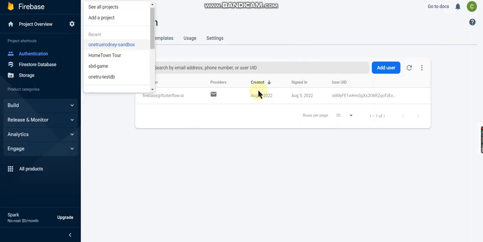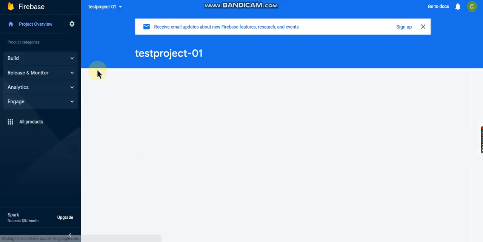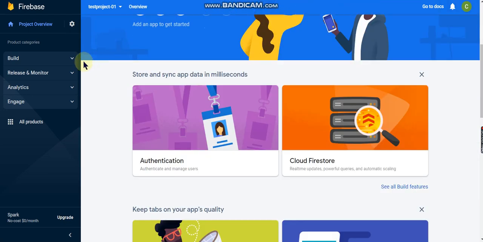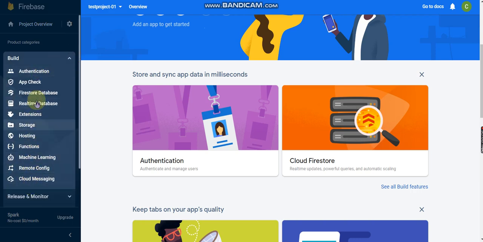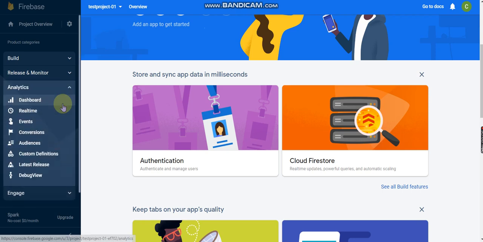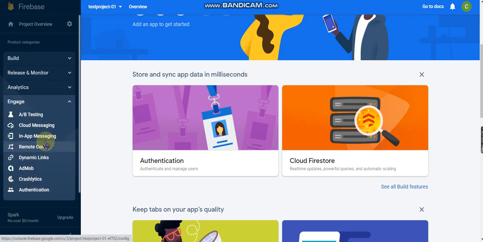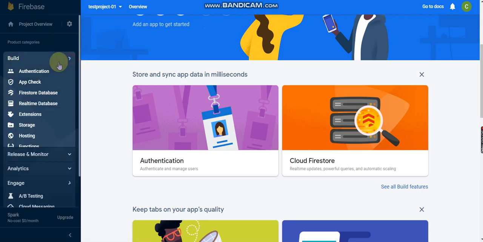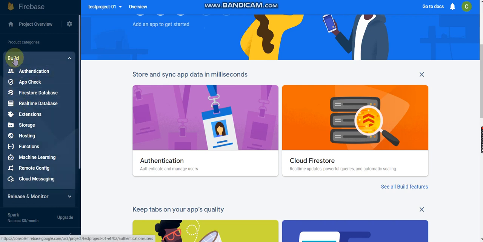Okay, so that was real quick setting that up. All right, so here's my project. Over here on the left-hand side is where you can select the various things that you want to use with this project. So there's a bunch of stuff. Obviously, Firebase has quite a bit. But for the sake of what we're trying to do here, we're just going to use three. From the build section, we're going to use authentication, Firestore, and storage.